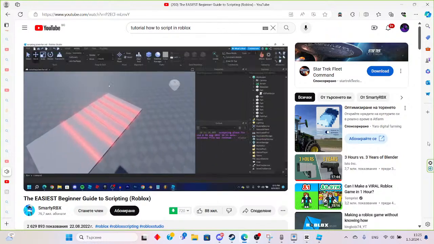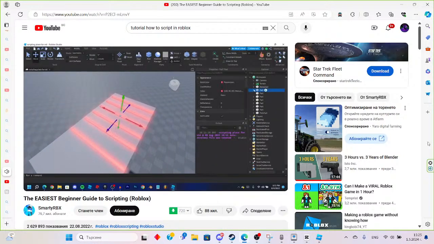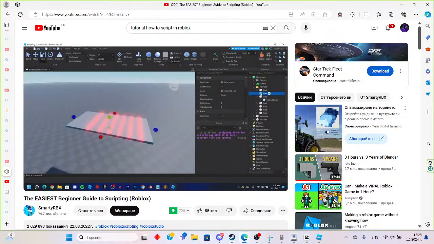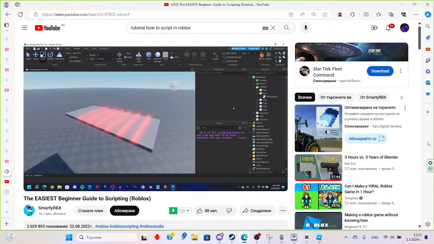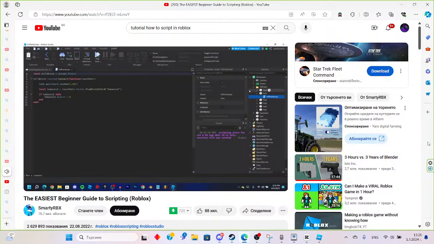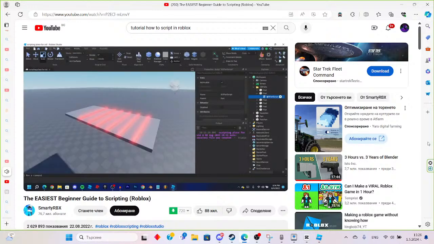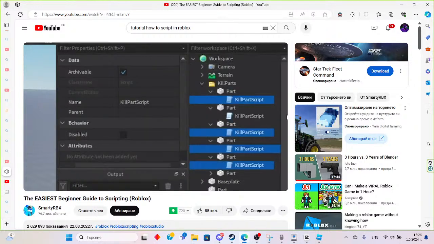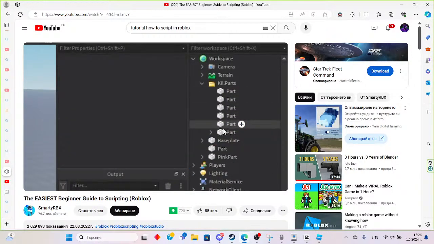There we go. So let's go ahead and make sure this is organized by adding a folder into workspace, and just going to rename this to kill part and just drag them all in there, and there we go. So, oh, this isn't the kill part. Put that back in workspace. So now we do have a problem. We have all these kill part scripts inside of each one of these parts. This is kind of redundant. So what we're going to do is let's delete all of these by selecting them all, clicking select children, and then just hitting backspace and deleting them all except for one.